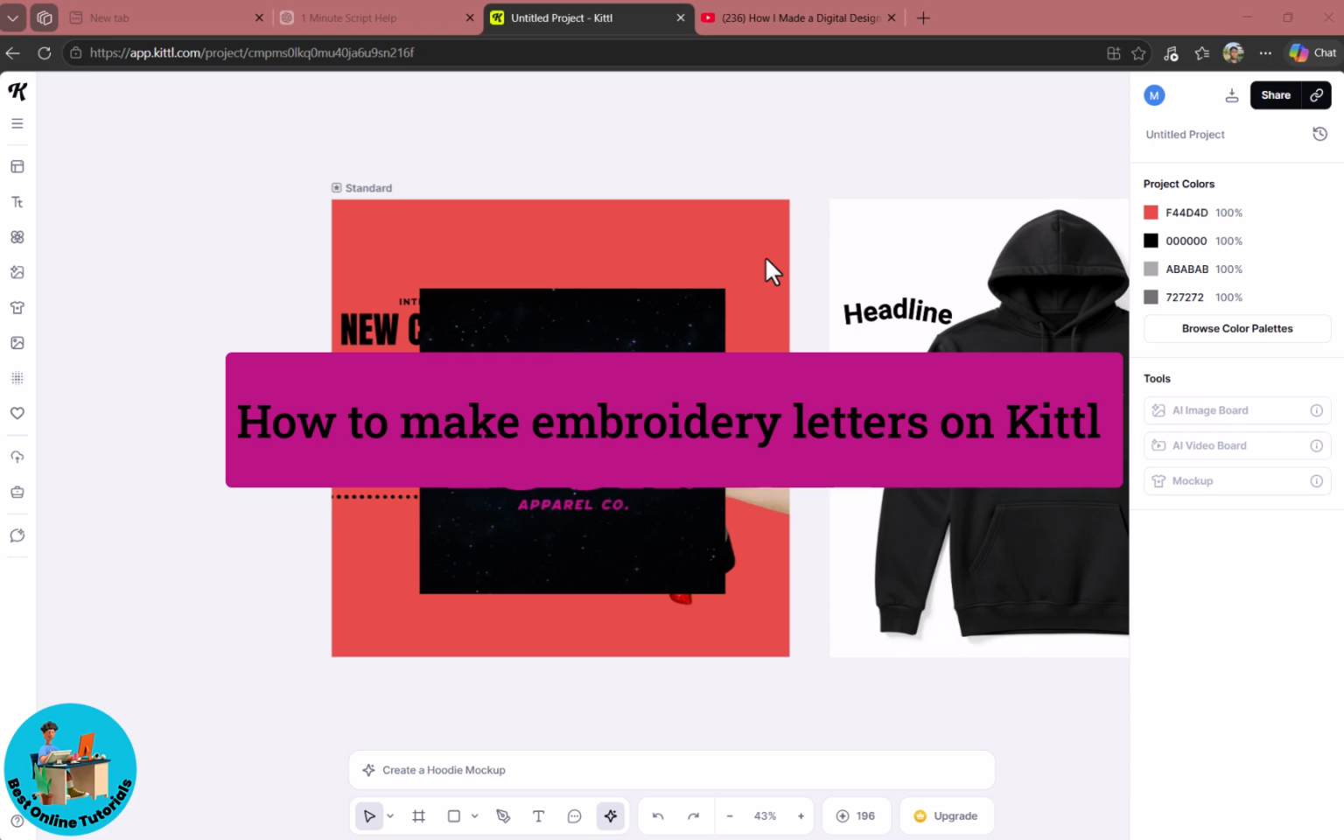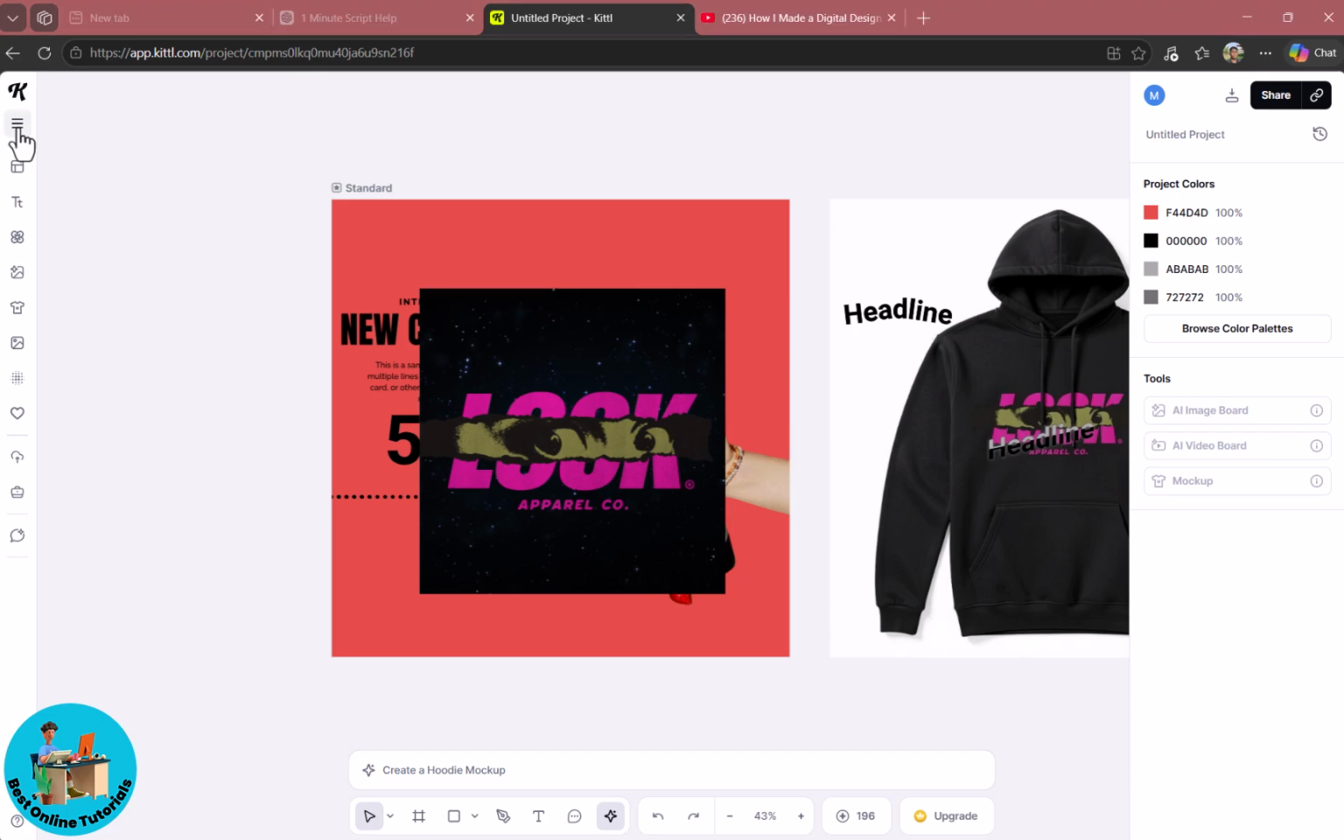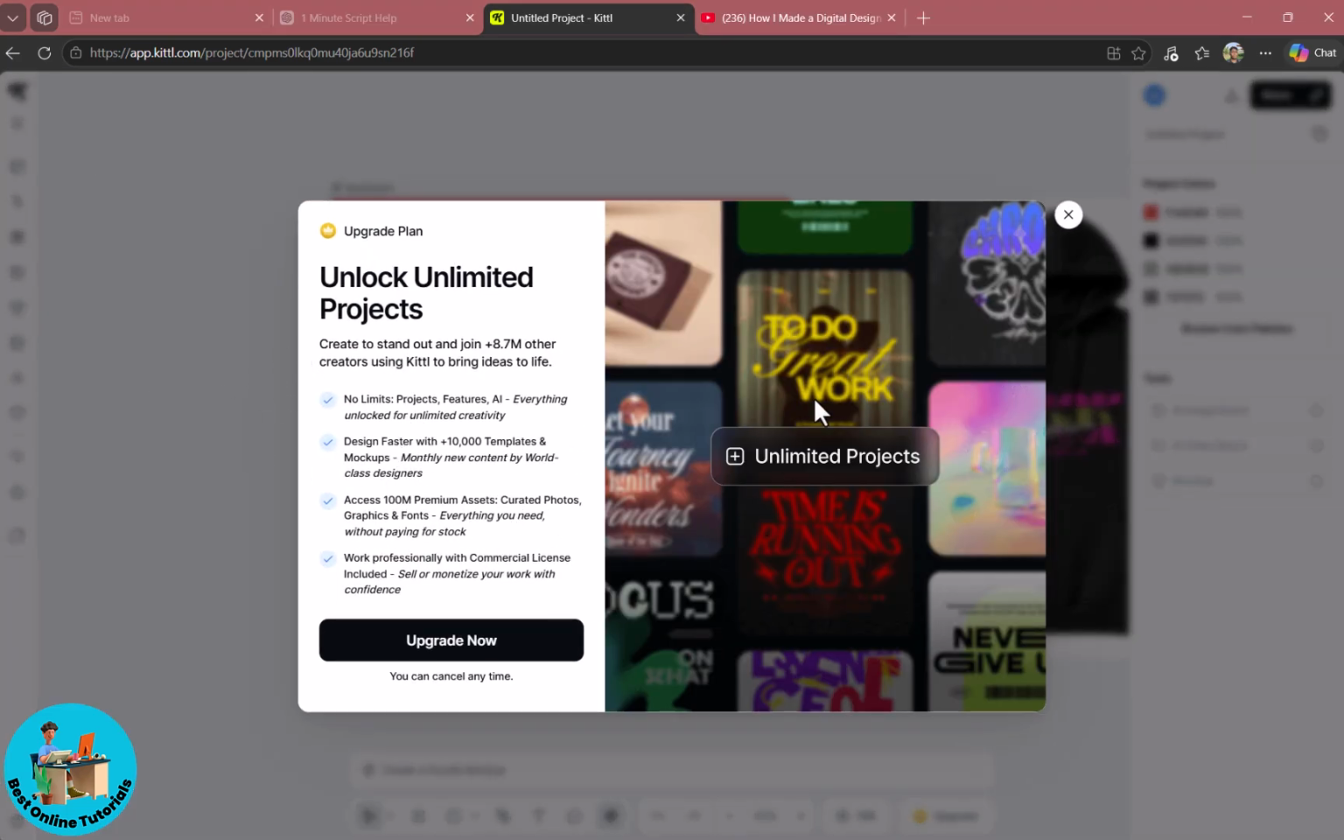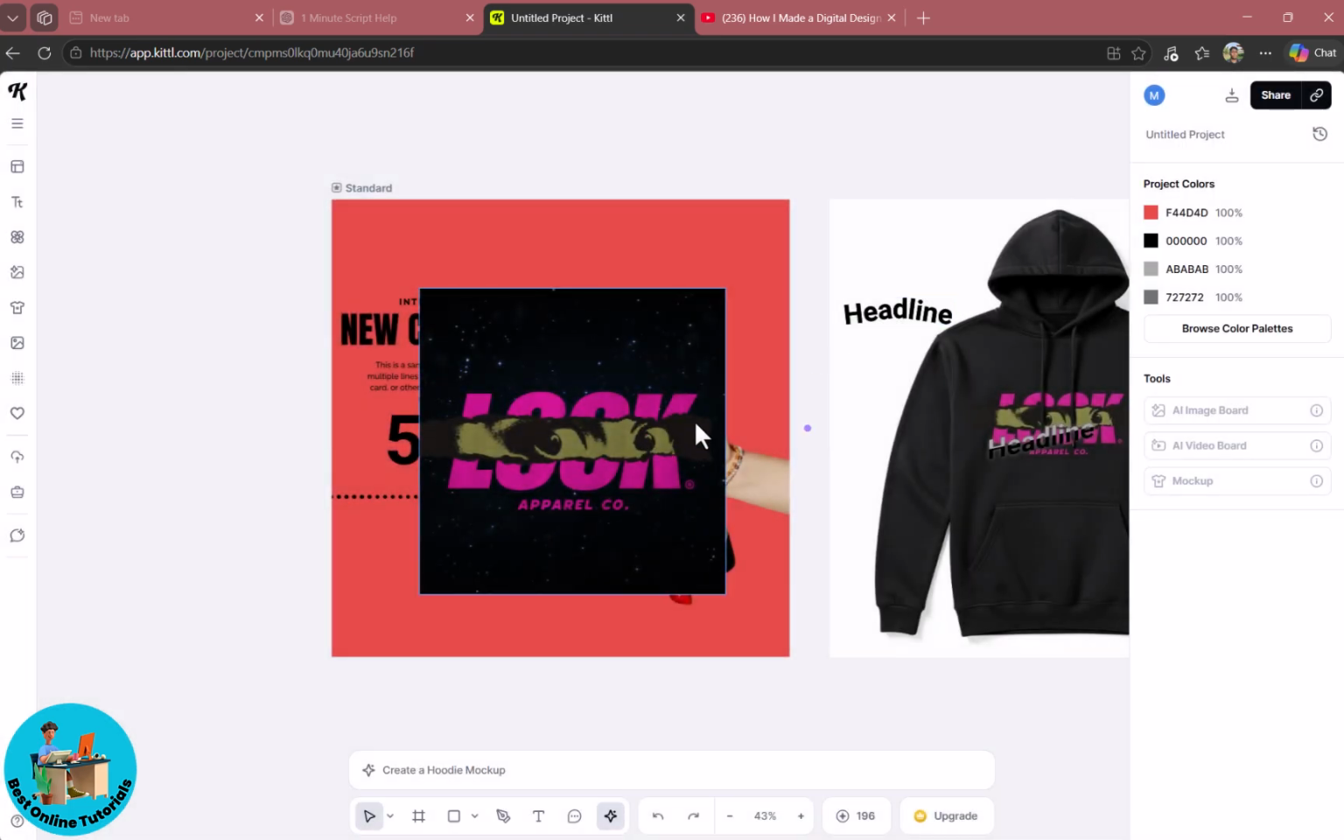How to make embroidery text on Kittl. Alright guys, so your first step is to simply click on the three horizontal lines and select new project. So once you've clicked on new project, let's go ahead and create one.